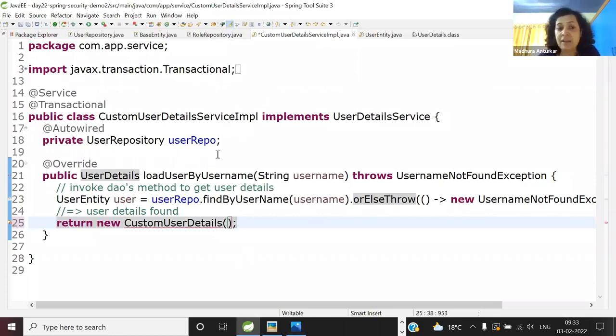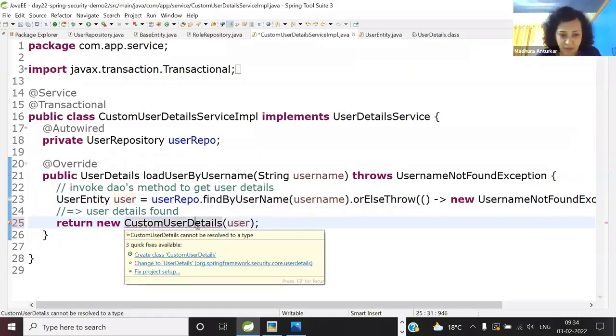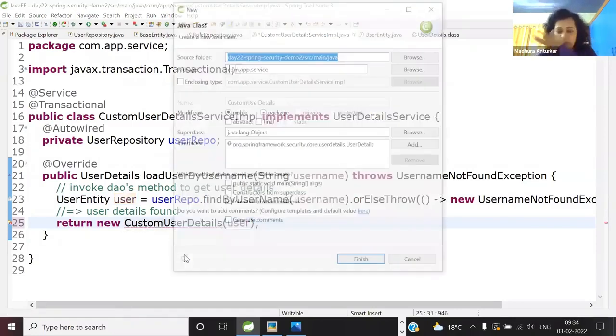I'll ask you again. Guys, this class does not exist. In the next minute, we will write custom user details, which will implement the user details interface. So do you need to pass any argument or no argument? You have to pass an argument. And of course, you have to pass where are the details? All the details are in loaded user. So pass it here.